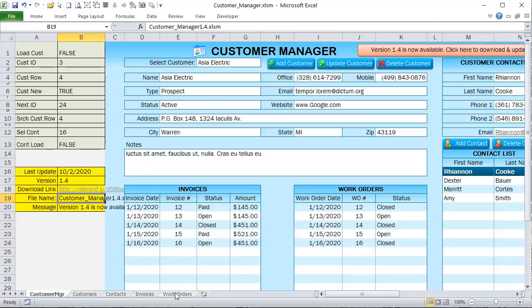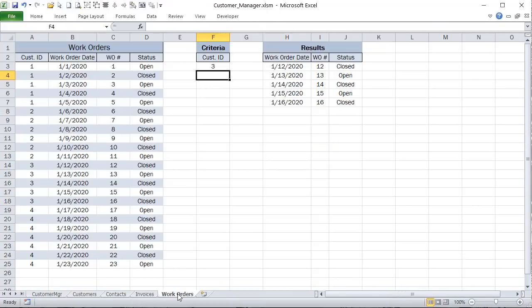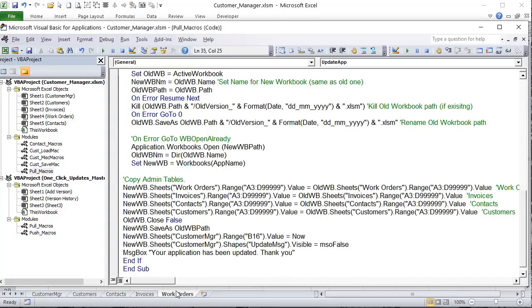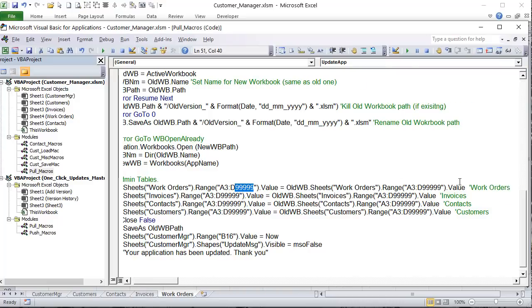So now I'm going to take data from the old workbook and put it into the new workbook. And we do that with just 4 lines of code, depending upon how many databases you have. The new workbook sheets work order range A3 to a large value. You could also use xlDown to make this dynamic, but I didn't. And the same for the old workbook. So all we're going to do is take all the work orders and copy them from the old workbook into the new workbook. We're going to do the same thing for invoices, and the same thing for contacts and customers, basically transferring the data.